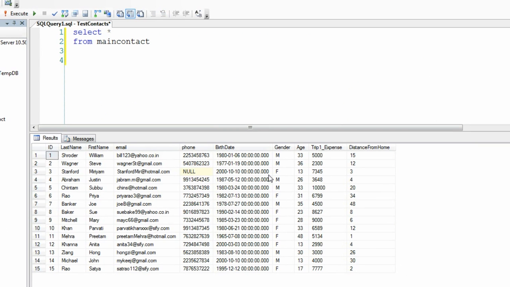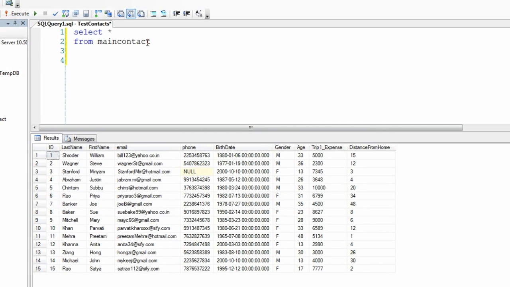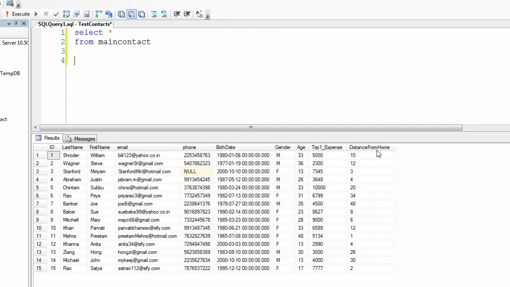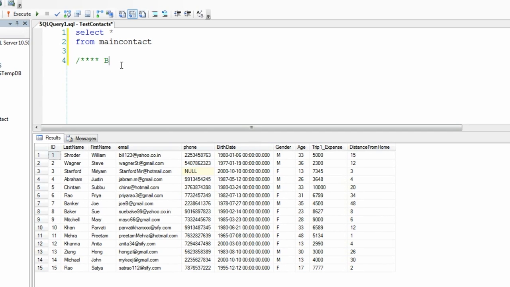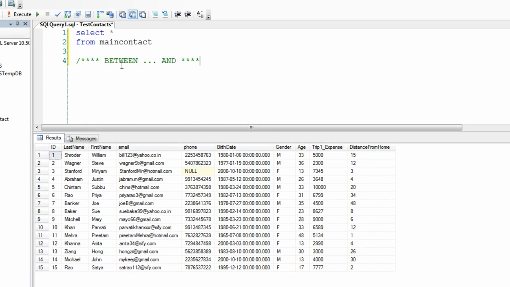Okay, here we are in SQL Server Management Studio. And I have actually selected from the table main contact. This is the same table that we used in the introductory class, but I've added a few additional columns, age, trip expense, etc., just so that we can work with the comparison and other operators. Now the first operator that we are going to look at is between and. Let's look at that. I'm going to put that in comment.